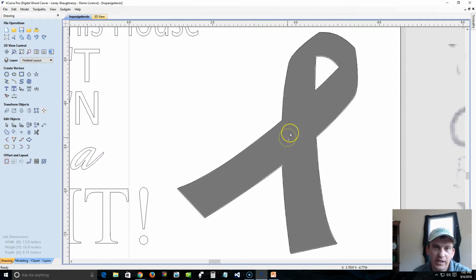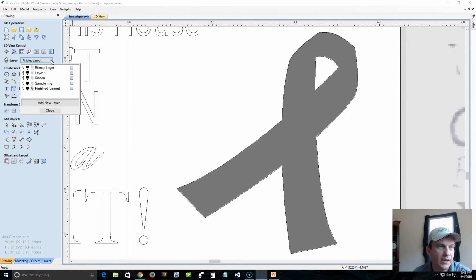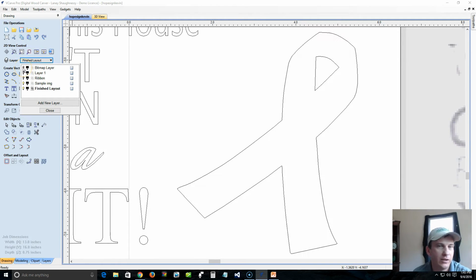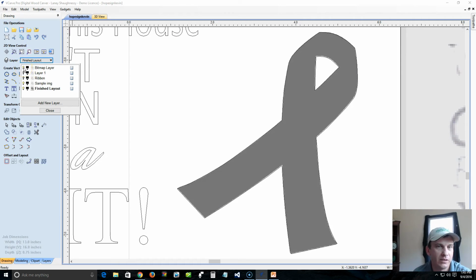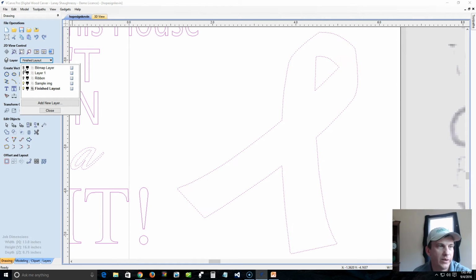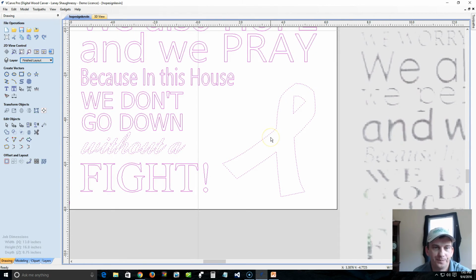Now I've got my trace lines, but I've also got my image still in here. So I'm going to come up to my bitmap layer, and when I imported that image in, it created that bitmap layer. We can now turn that off to hide that image. The little light bulb right next to the layers turns those layers on and off. So we can turn that off, and now we have our ribbon.